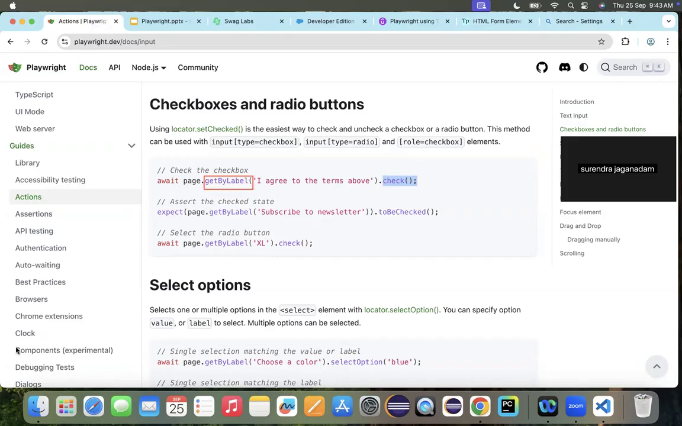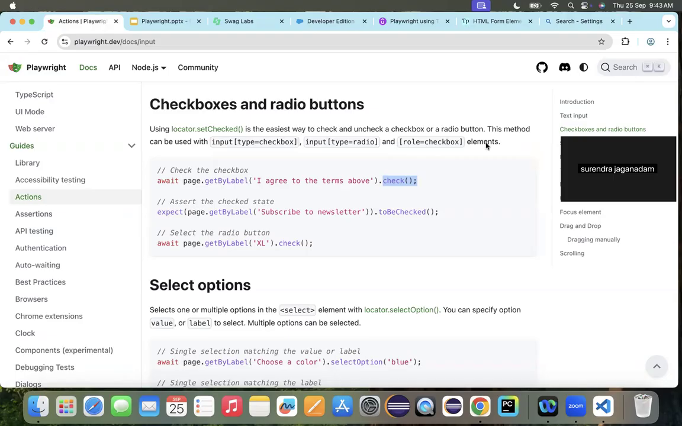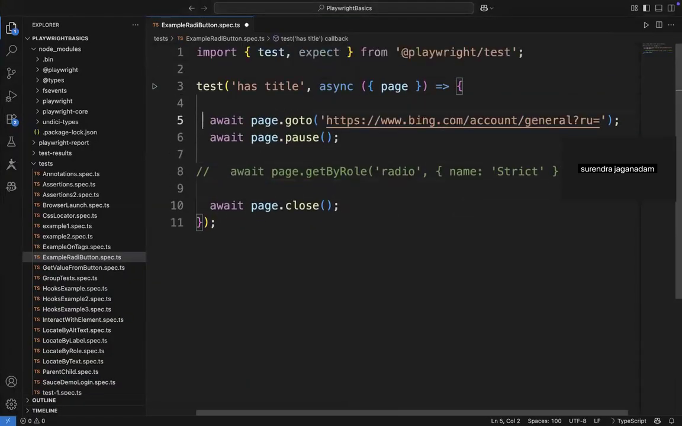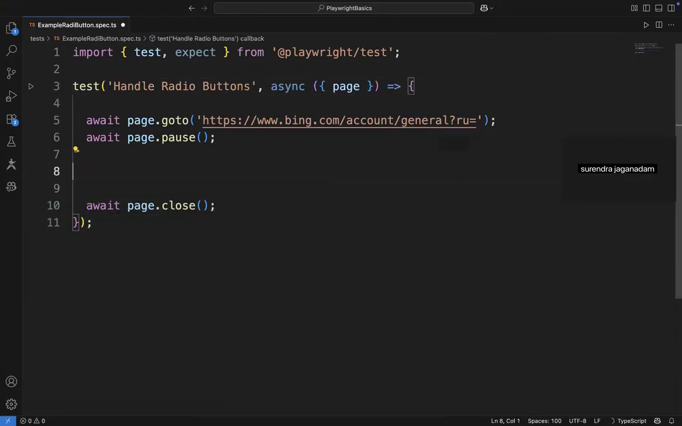But we have three different options to select this particular radio button. So what I'm going to do right now is, I just created a simple structure for me basically. Handle radio buttons. Perfectly all right. I just created a program.